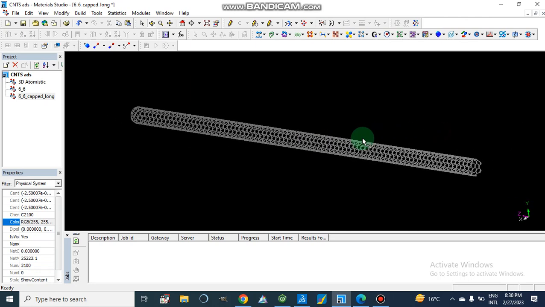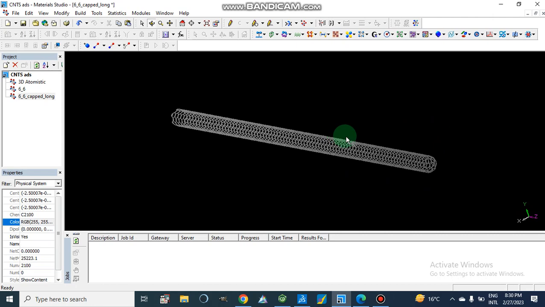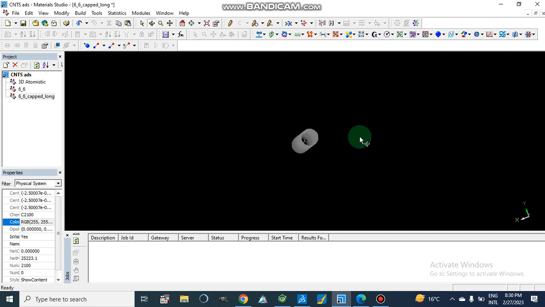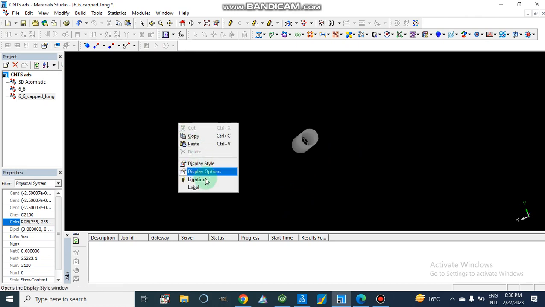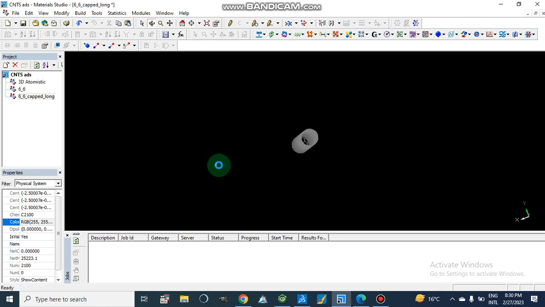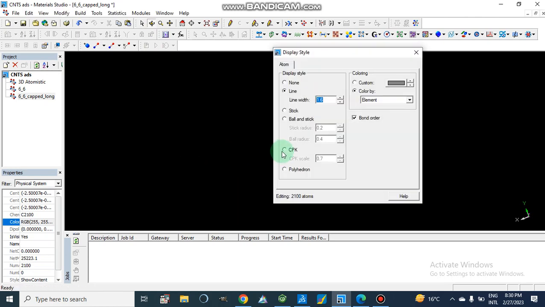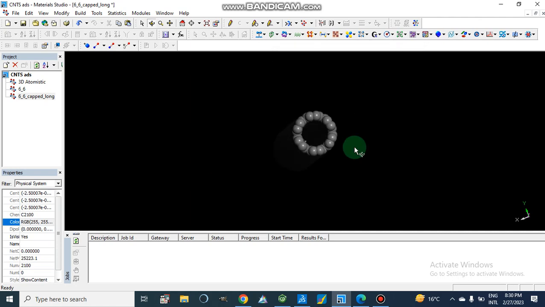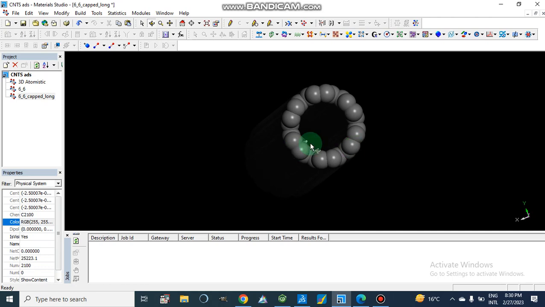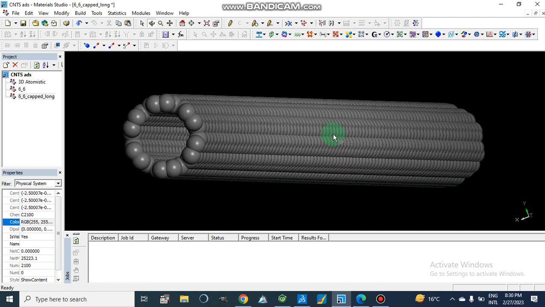If we look here, okay, and display style CPK. Okay, so if you look here, it is also a carbon 6, 6 long tube. And now what is carbon 6, 0 or 7, 0?